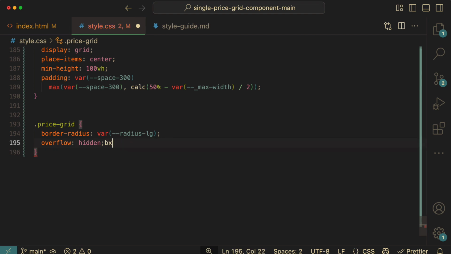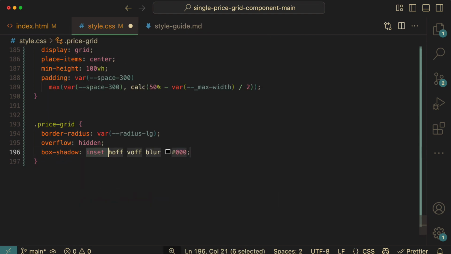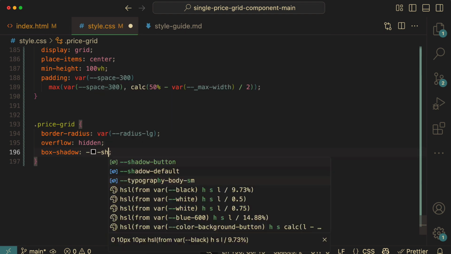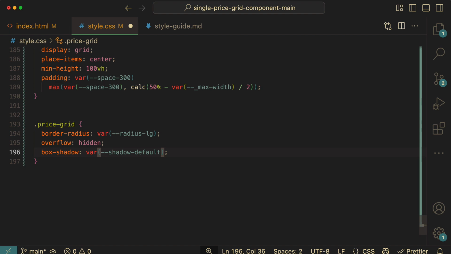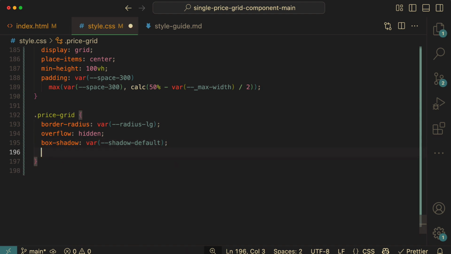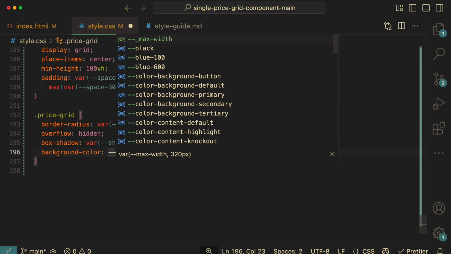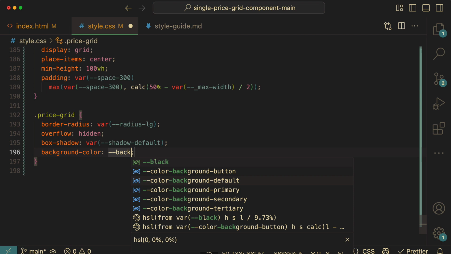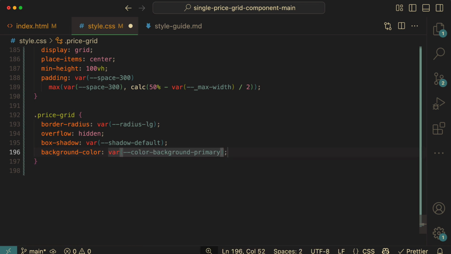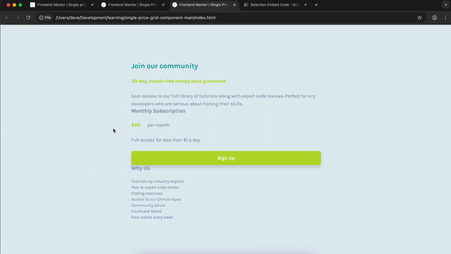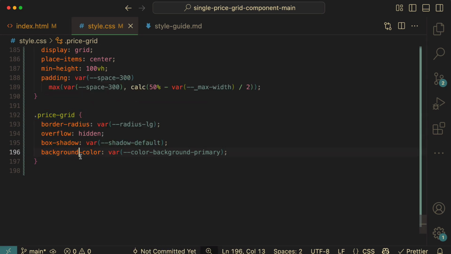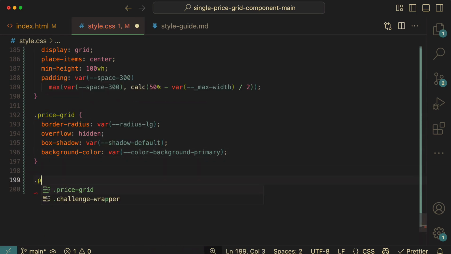Ooh, let's do it on a new line here. Box shadow and dash dash shadow default. Okay. The other thing that I want to add here is background color, which is dash dash background primary. Okay. Primary is our white color. So we're going to do that right now. We can go and take a look. Excellent. Okay. Now, how about the padding? We don't put the padding here. We put the padding on the children, on the sections, right?